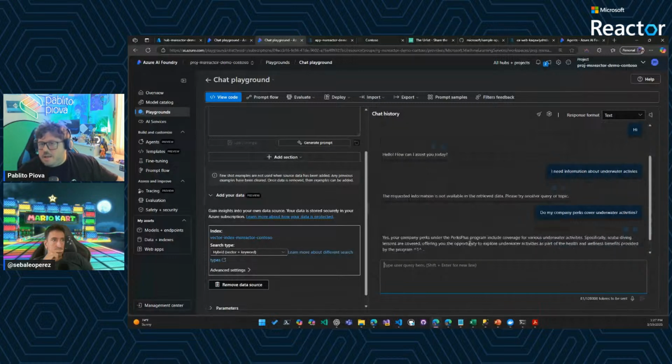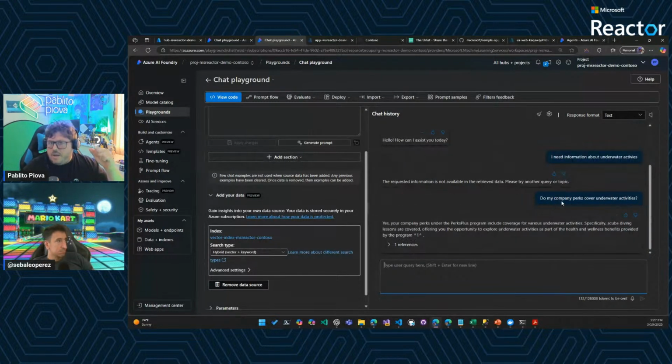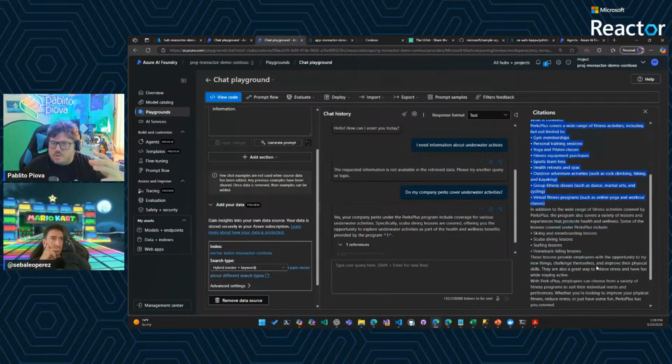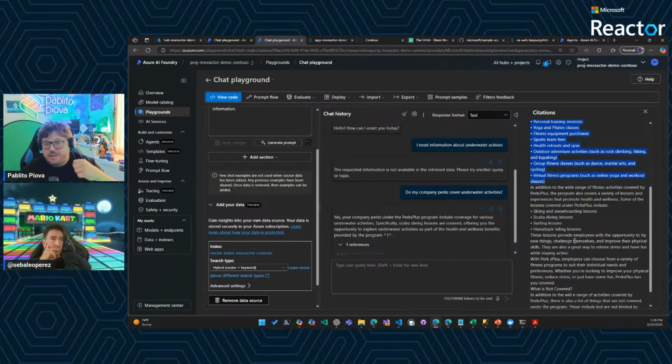Here we go. Yes. I use the same question that I mentioned in the slide. Do my company plans cover underwater activities? And here, the LLM takes this query and gives it to Azure AI Search. Azure AI Search finds the correct answer using vector search, and then returns this information to the LLM to generate the answer. In this case, the answer is yes, your company plan includes and so on. And here, it gives me the reference that the LLM used to generate the answer, right?